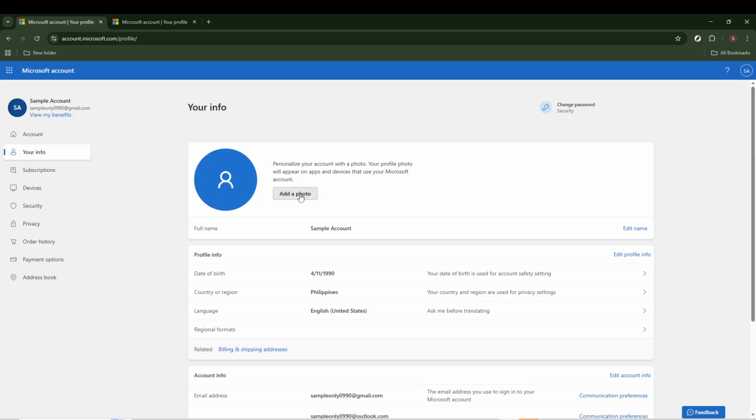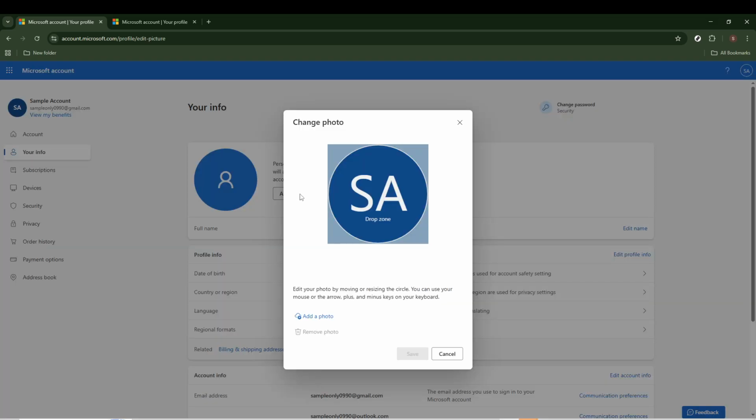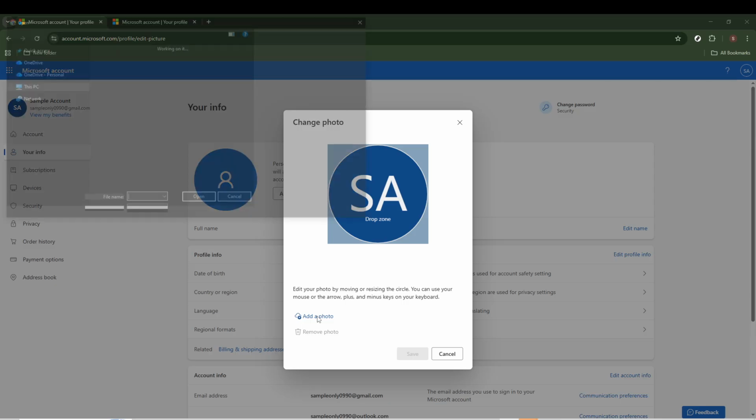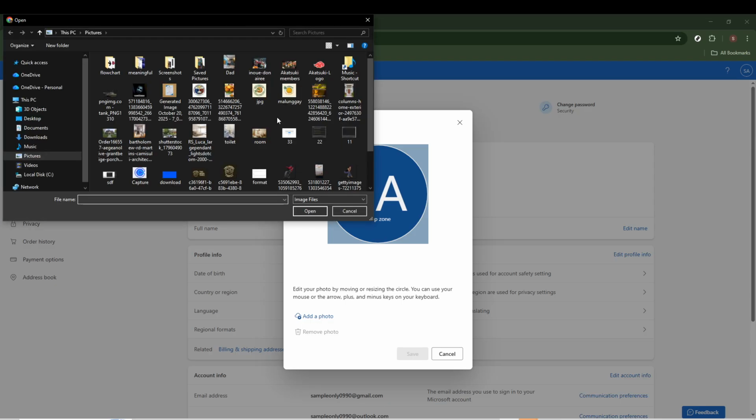A file picker will open. Browse to the image you want to use on your computer or device. Choose a clear, well-lit picture, ideally a head and shoulders shot with your face centered, and then press Enter or click Open to upload it.